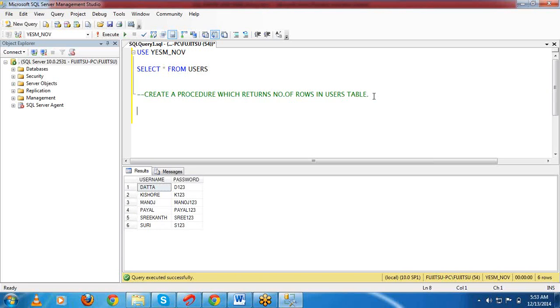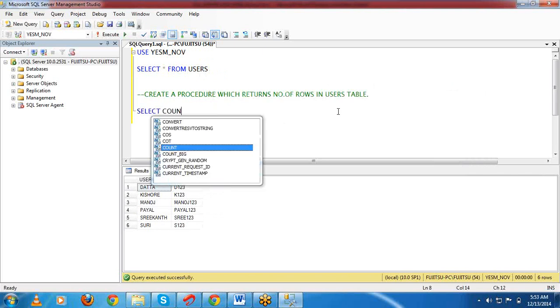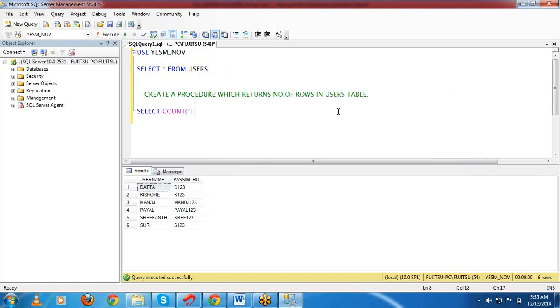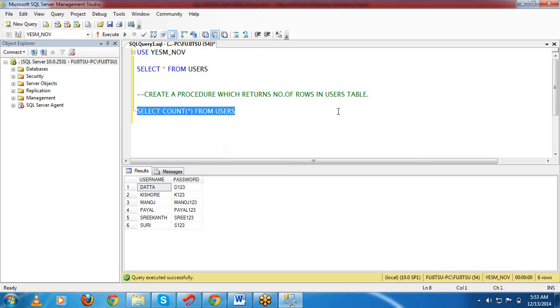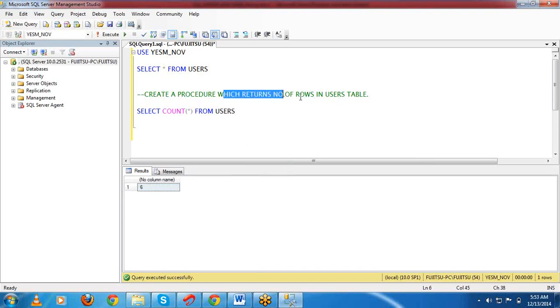So how to know the number of records in the users table? How to run it? Select count of star from users. If you execute this, you get to know there are 6 records in the users table. What is the output for this procedure? Number of rows is the output, and number of rows is an integer.